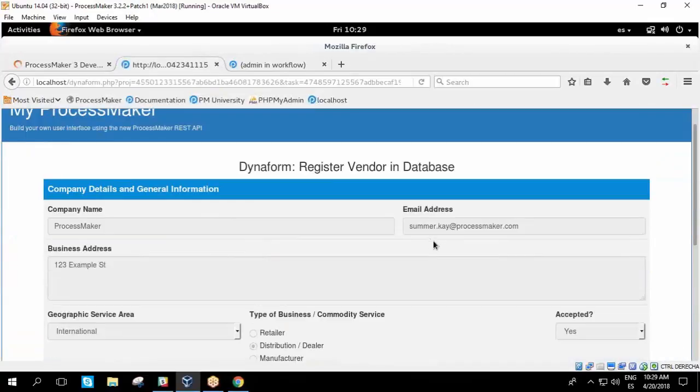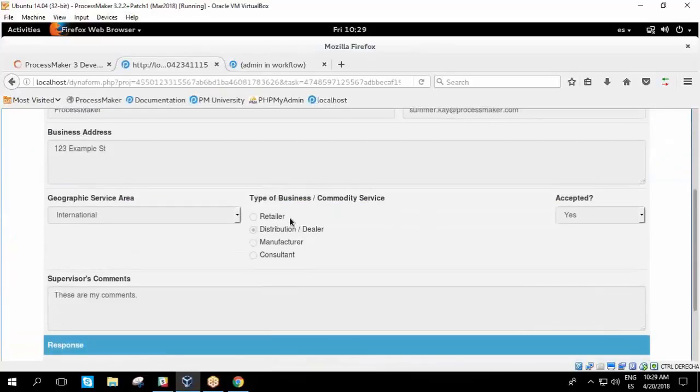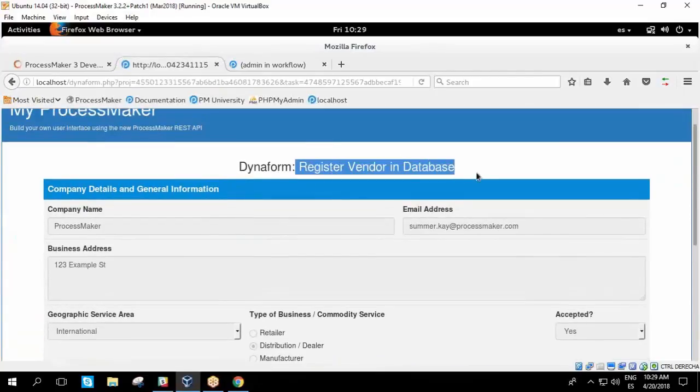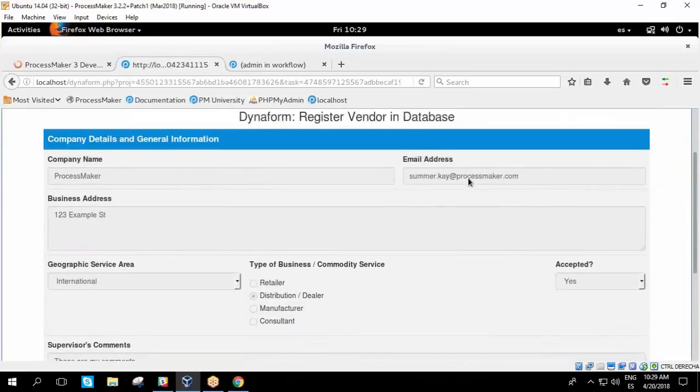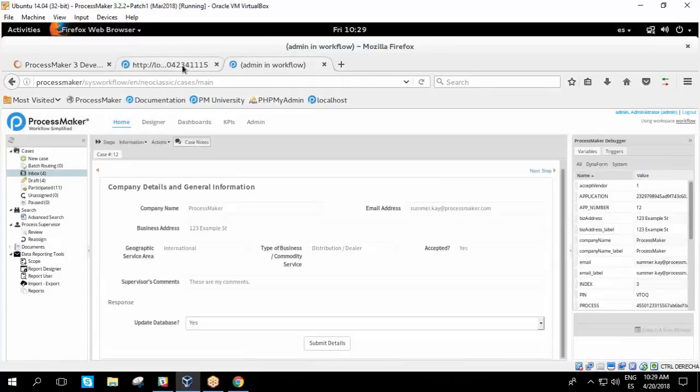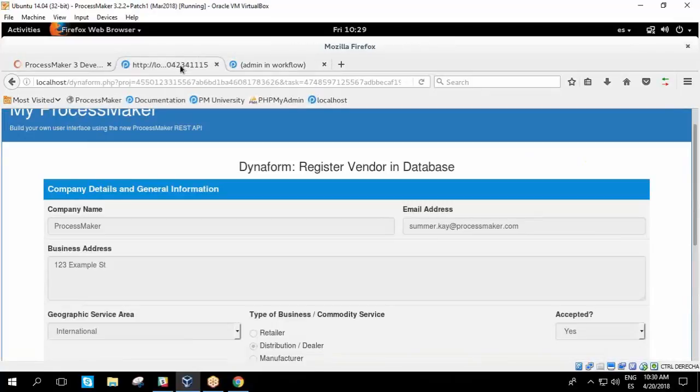And so here we can see the Dynaform for the register vendor and database task. Okay, so that basically wraps up the external app example, but I also have another use case for you that I'm going to walk you through right now.